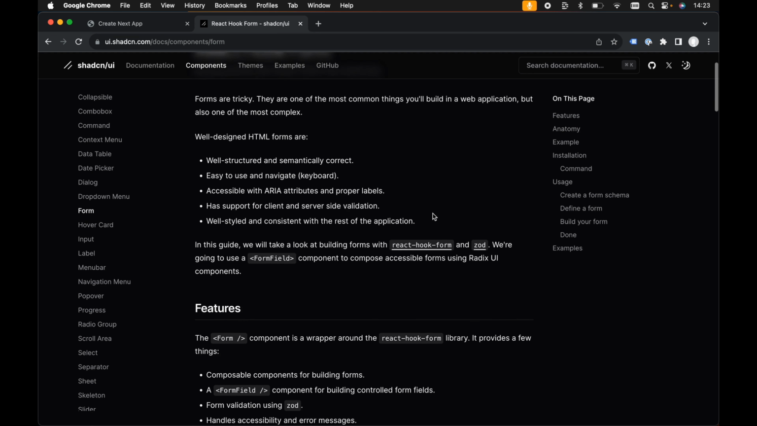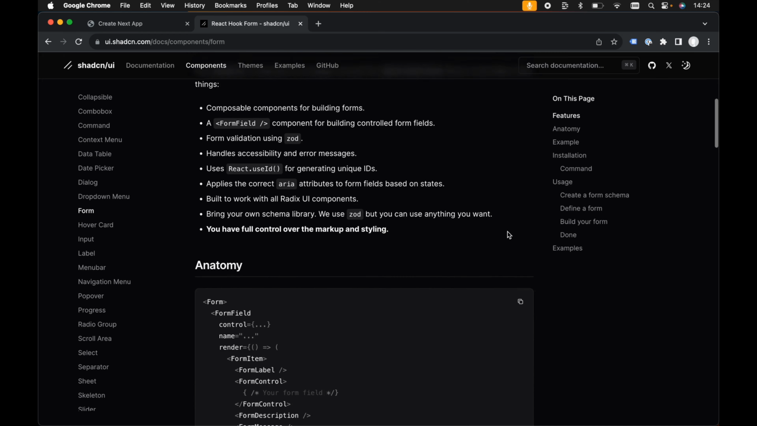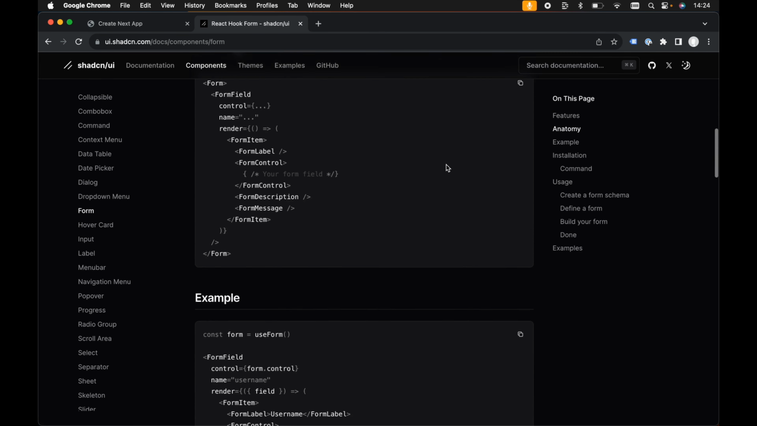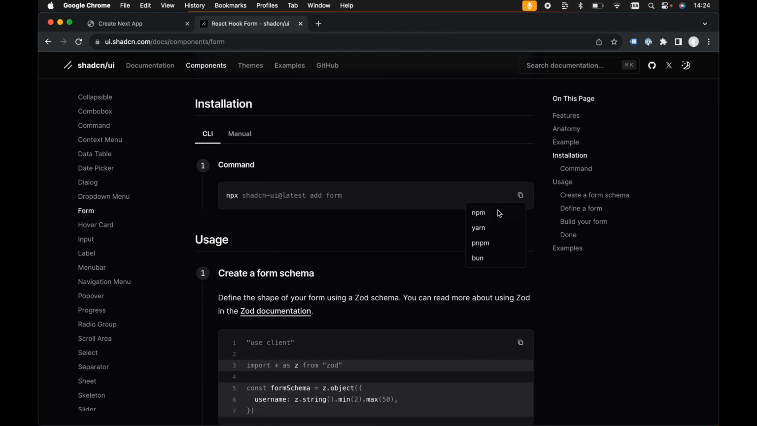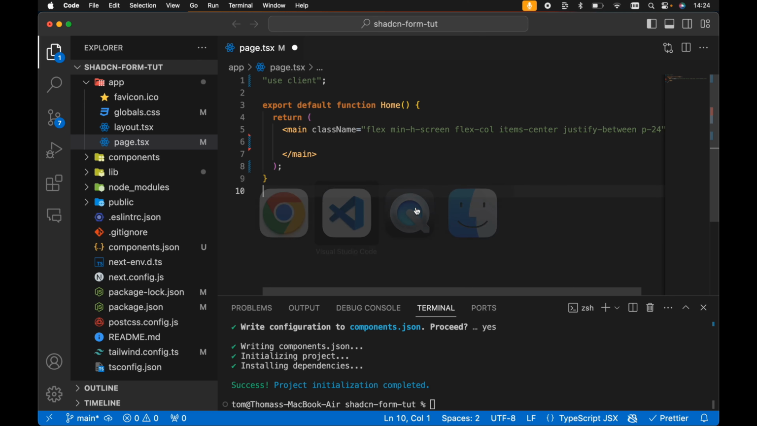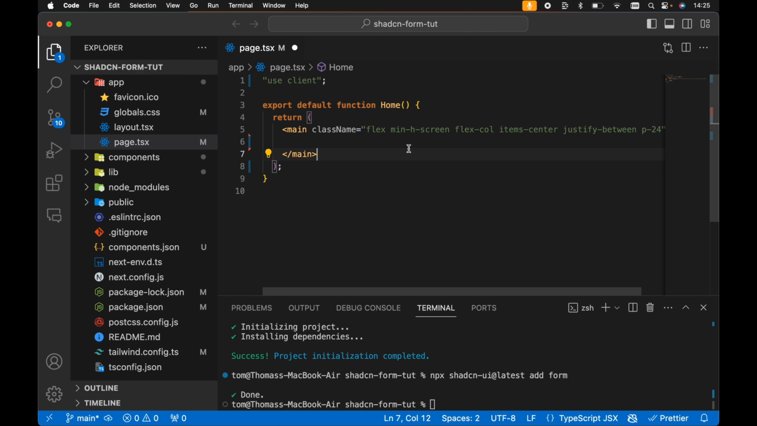From here, let's refer to the Shadcn UI documentation for forms. Shadcn uses React Hook Form to handle building out forms, and it also contains some form components that we can use. Additionally, Shadcn uses Zod for form validation. If we scroll all the way down to the installation, we want to install npx shadcn-ui@latest add form. So let's copy this command and paste it in our terminal to install everything to do with forms for Shadcn UI.